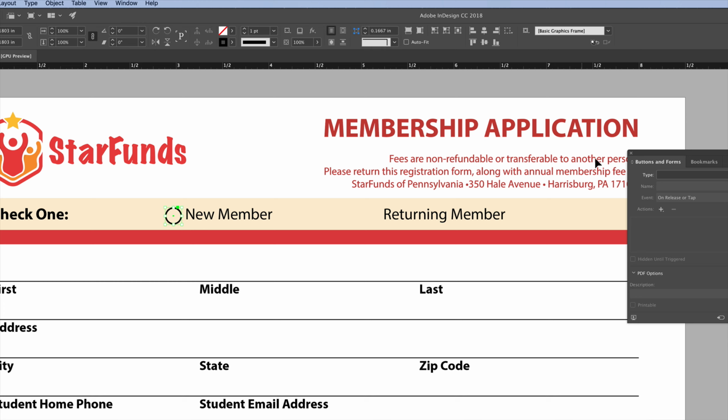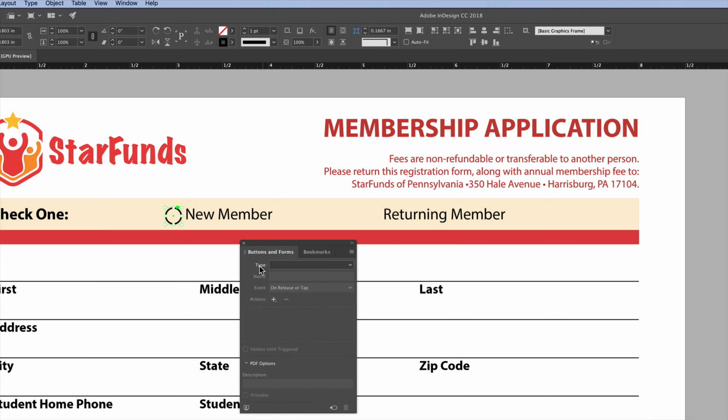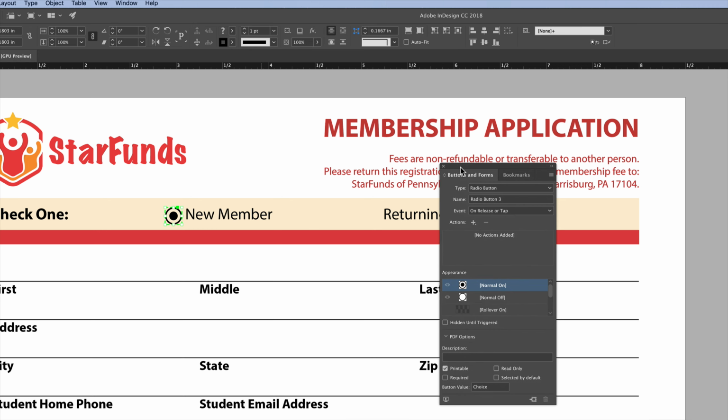With it still selected, let's open up our Buttons and Forms panel and choose the type of button to be a radio button. Whenever you do this, you'll notice that it automatically adds a little circle inside of your circled area. Now the thing about radio buttons is that every choice that you have needs to have the same name for the radio button. So in our case, let's change the name of it to Member Type.